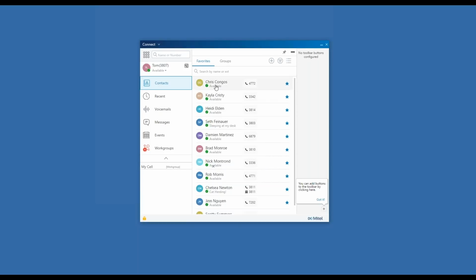You can see even their statuses. So like Chris, Kayla, and Heidi are available. Seth is apparently asleep. I should probably call him after this meeting. But you can see your availability states. It will tell you if they're on the phone, and depending on your organization's settings, will also tell you who they're on the phone with. So you can see all of this at a moment's notice.